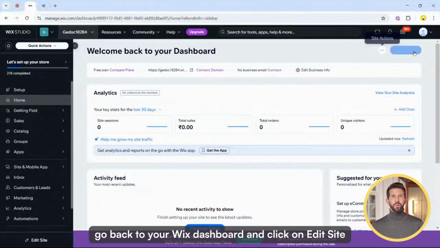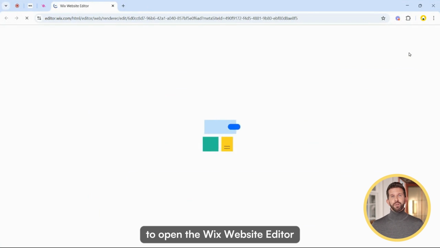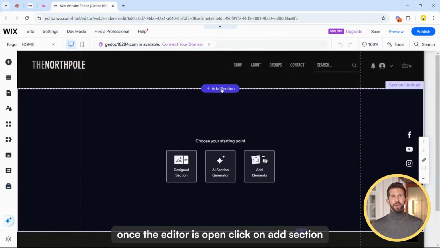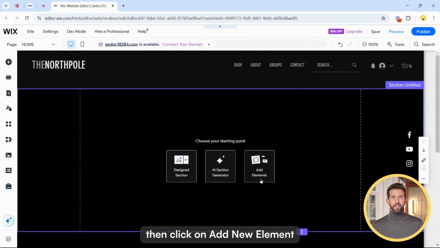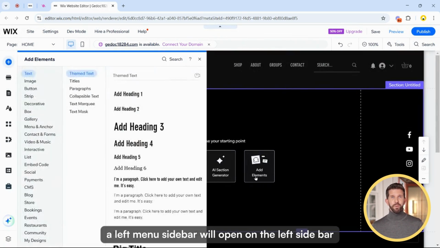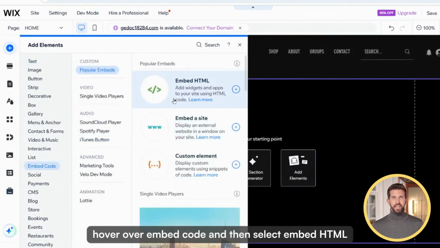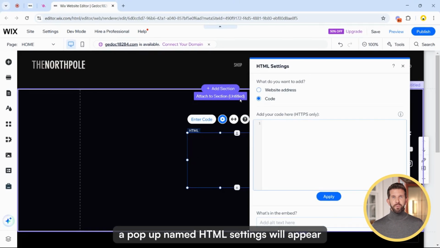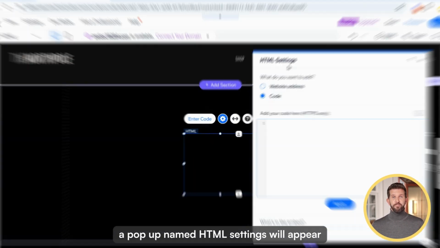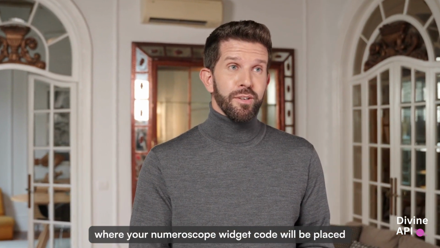Now, go back to your Wix dashboard and click on Edit Site to open the Wix website editor. Once the editor is open, click on Add section. Then click on Add New Element. A left menu sidebar will open. On the left sidebar, hover over Embed Code, and then select Embed HTML. A pop-up named HTML Settings will appear. This section will serve as the dedicated space where your Numeroscope widget code will be placed.